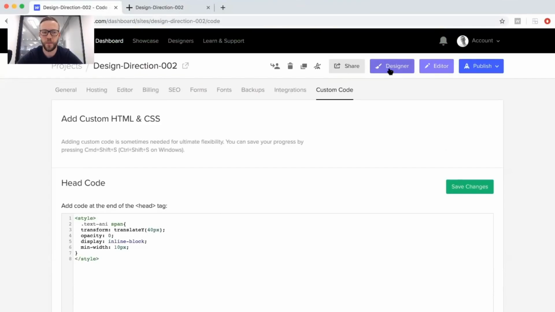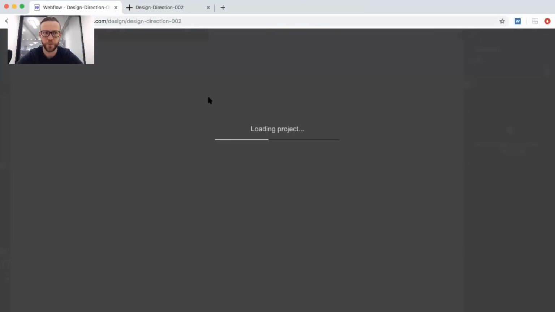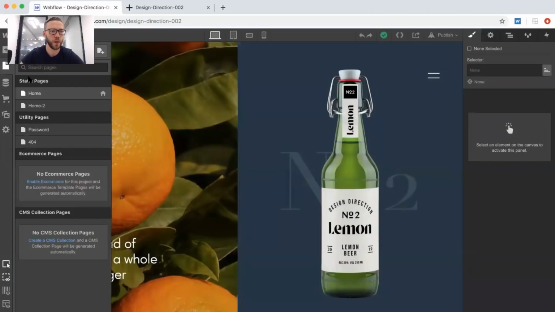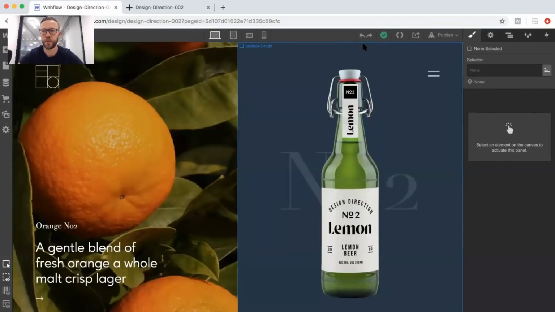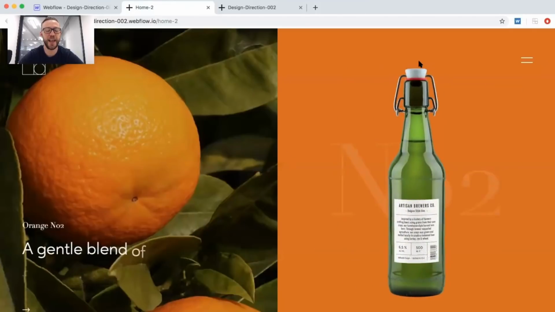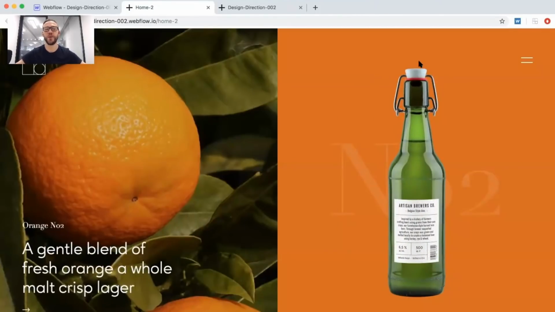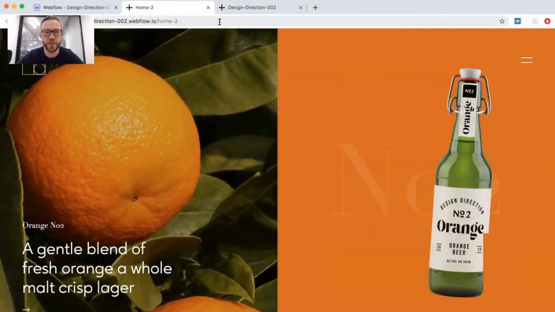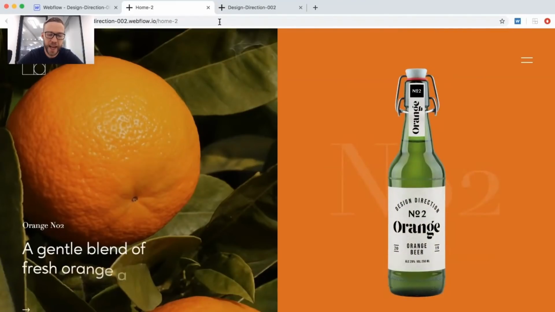So let's go back into the designer. Let's go to home, let's publish. Fingers crossed. Yes, beautiful. There we go, we've got it. Boom, lovely. Satisfaction of that working is just like, yes, great.